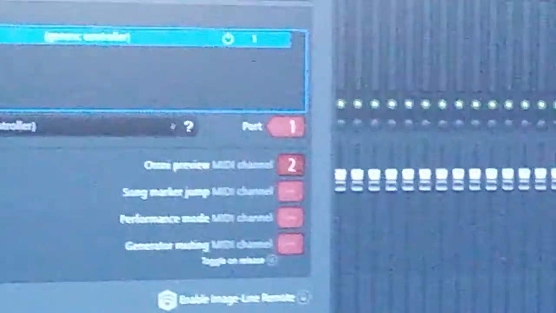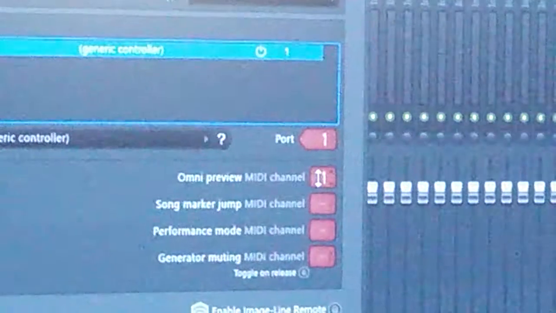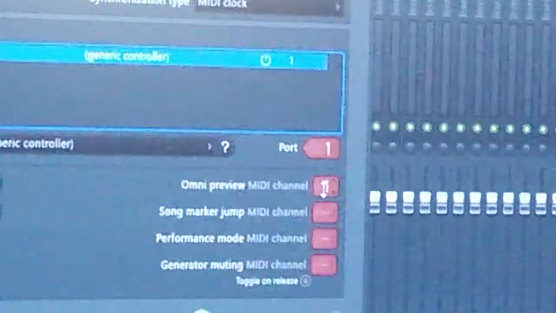Do I have to go like this? Omni preview? I don't know what Omni preview is. Used for Omni generator preview. What's Omni? Well, I don't know what I'm doing. I don't know what this is all about. Help. Help. Anyway, so look, you can see it's detecting all the notes that it's got.